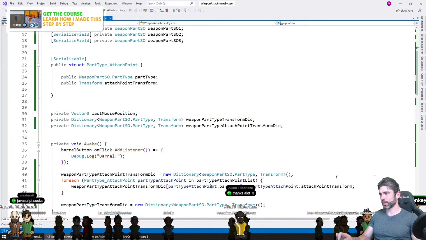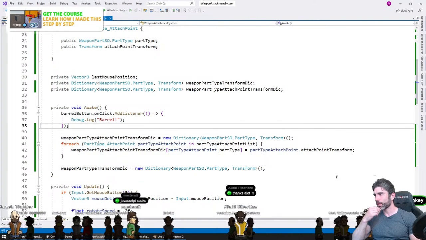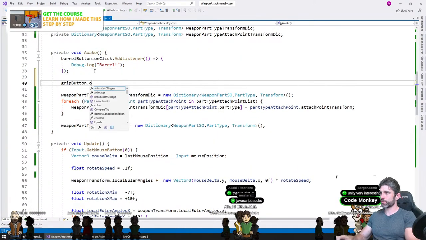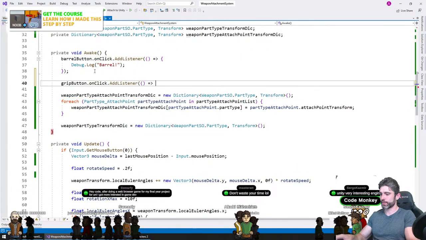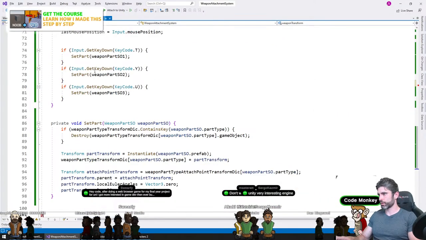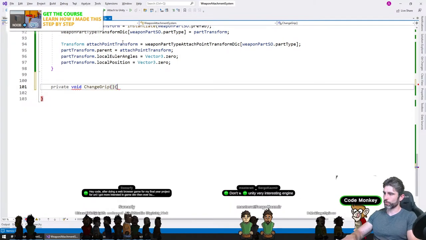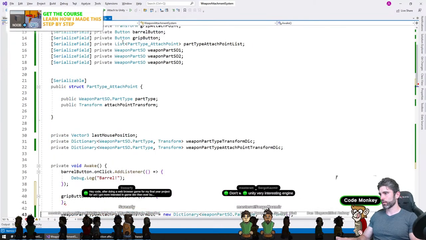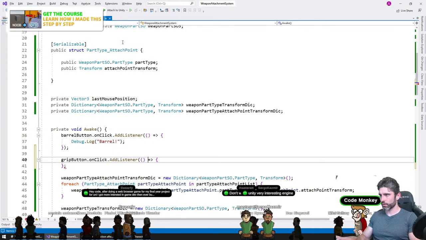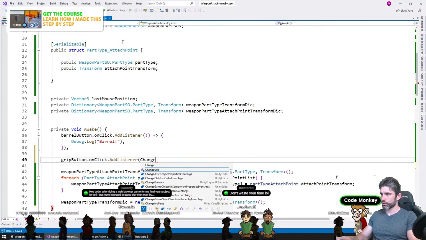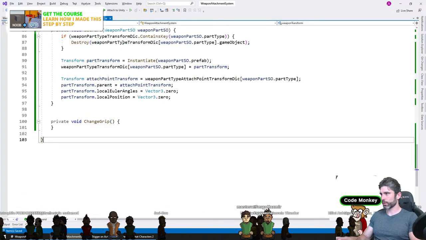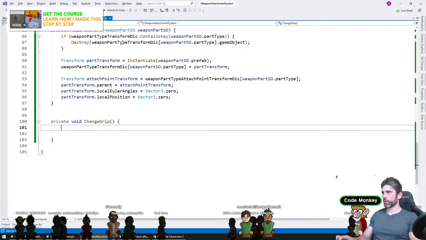Okay, so I've got the grip button. And okay, let me just make this one. So grip button on click, add a listener. And for this one, let me make a function. So private void ChangeGrip. And on this one up here, let's put that one on the change grip. Okay. So on this one, I want to modify the grip.